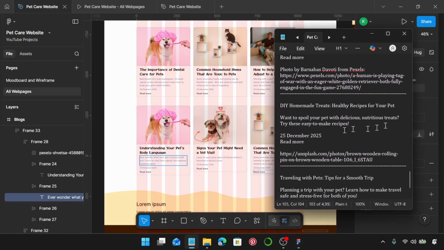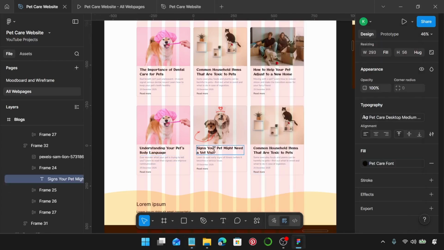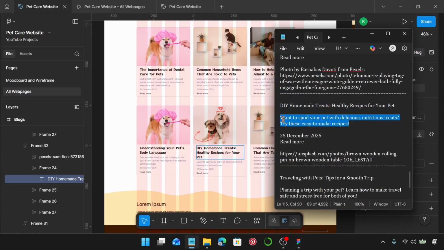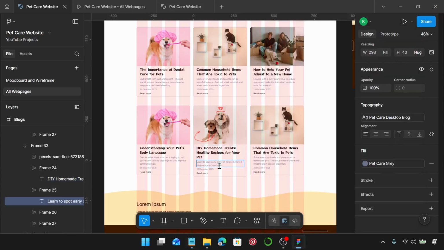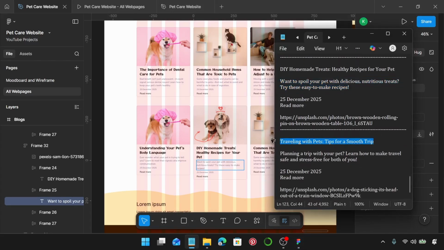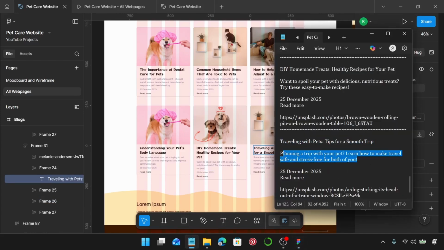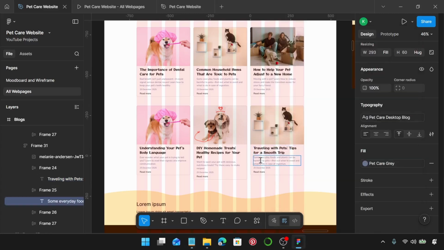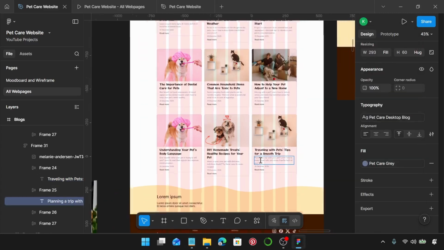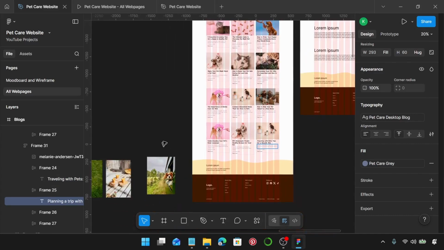Let's go for the second one. I'm going to copy this and paste. Next is going to be the description. I'm going to paste, and finally our last blog post, I'm going to copy and paste. Copy and paste.